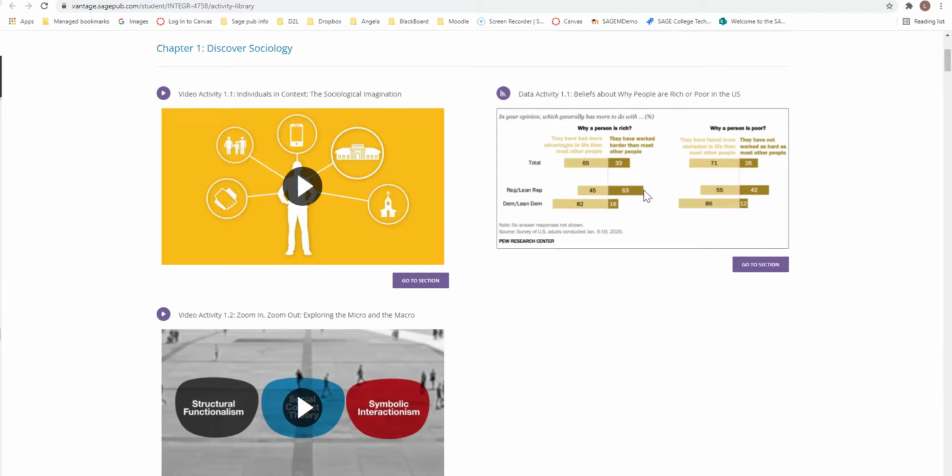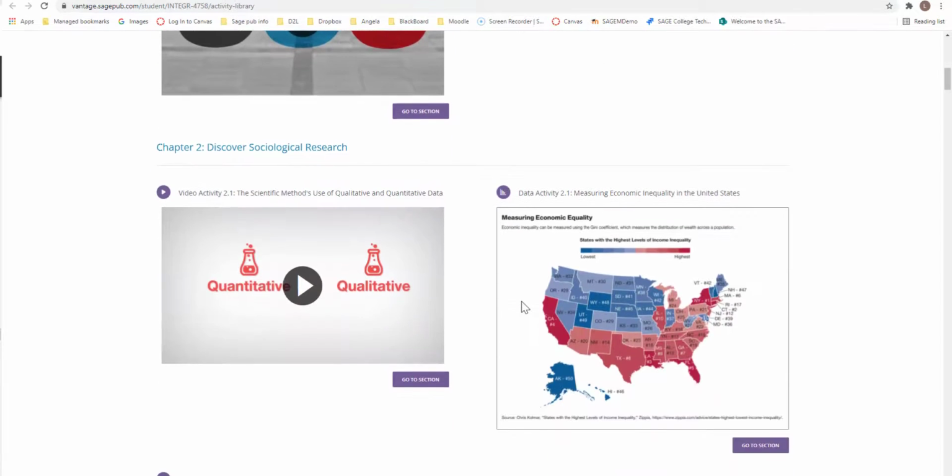The same thing with a data activity. So you can preview everything here and plan your course. It's a great tool for an instructor to utilize.